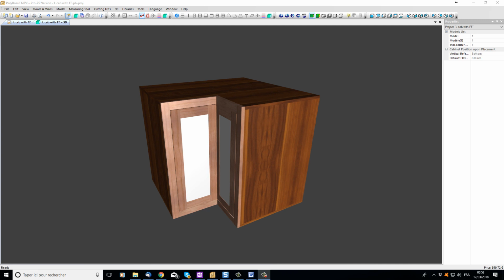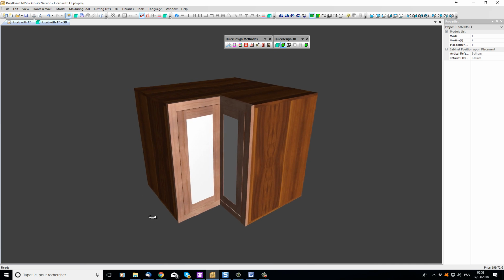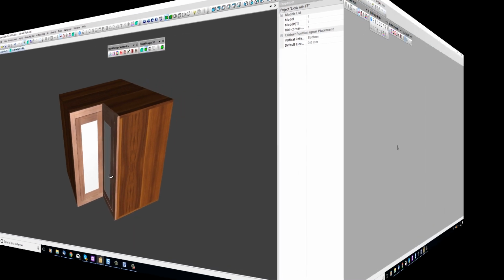This is an L-shaped corner cabinet with a solid wood front frame and built-in doors. There are no front frame functions in Polyboard, so we have to build this using an assembled structure. Let's see how to do this.